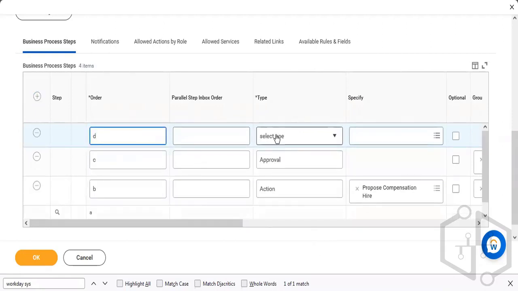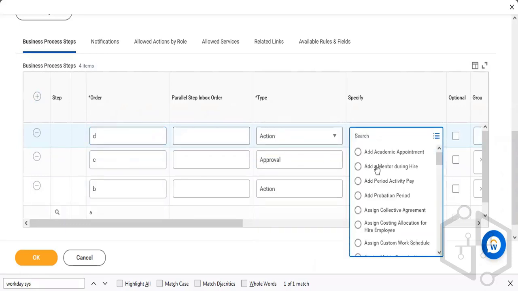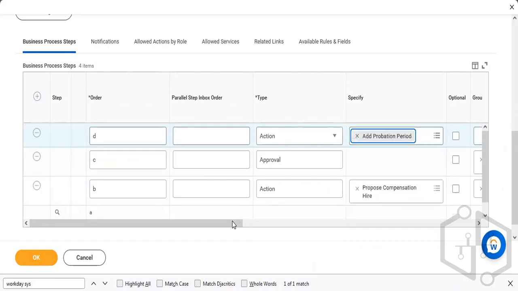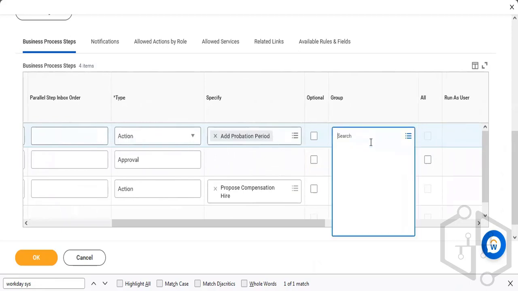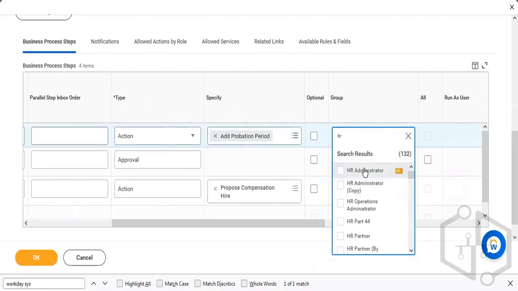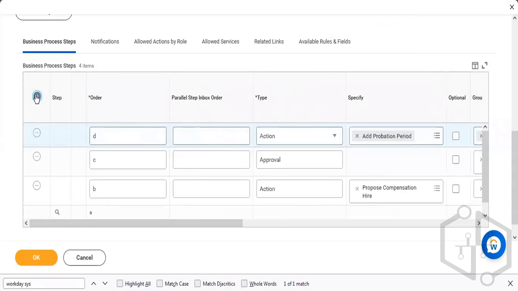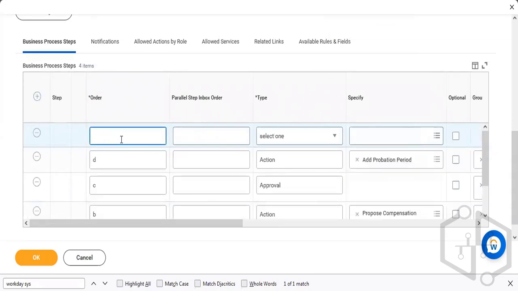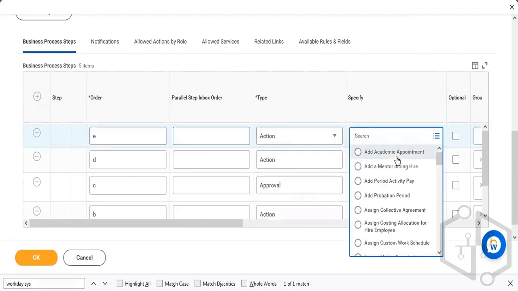Like this, you can build any number of steps that you want. Action, and add probation period. If there is any probation period that we need to add for an employee, we'll add it. And who will add that? HR is the person who will add the probation period. And once the probation period is added, they can take the next step with another action.